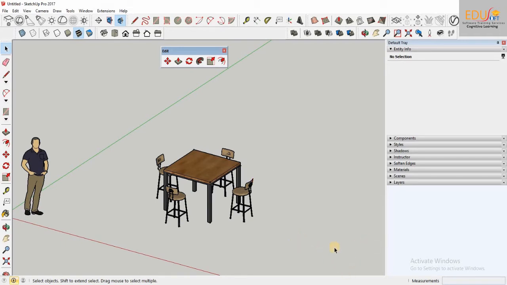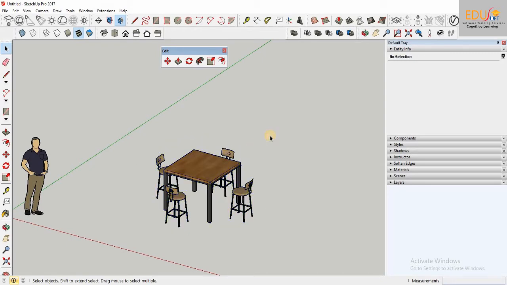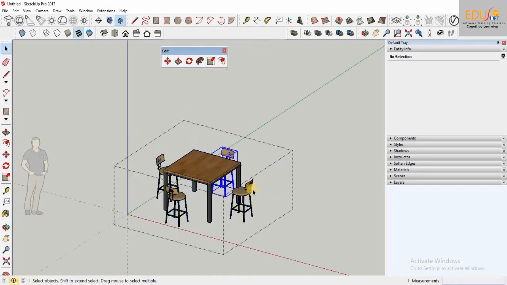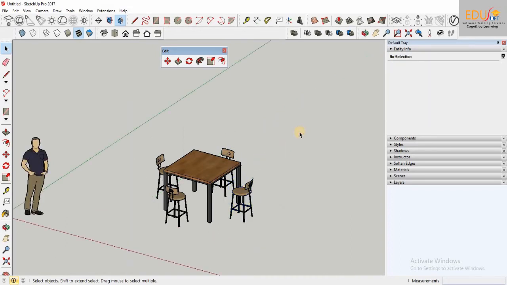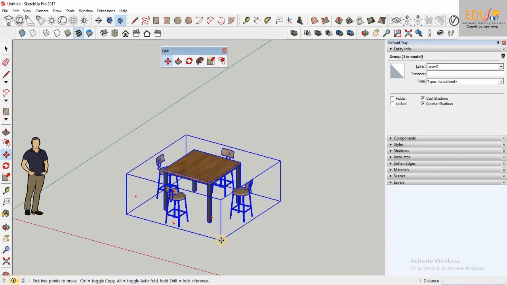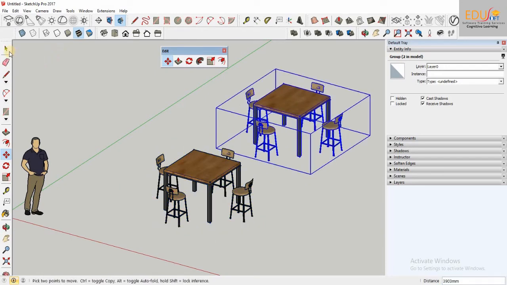Grouping will make your selection easier. If you want to edit, just double-click on it. If you make a copy of a group, that copy will be same, but act as a different group.